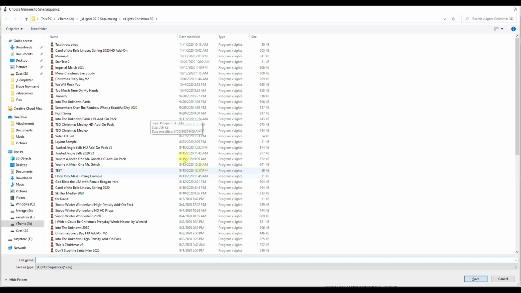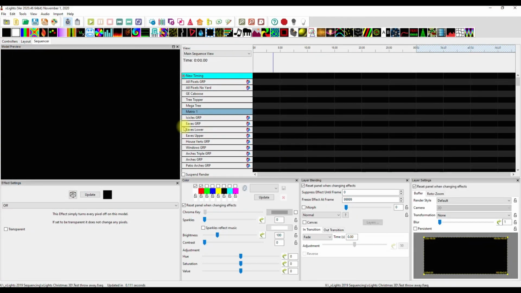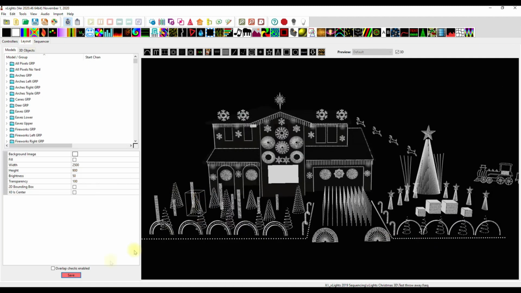Control S. Oh, we should probably name it. I'm going to just overwrite my test here because you have to have a sequence for this, right? You have to have something open. So I saved the sequence. Okay, and so with that preference selected, it should automatically go ahead and save what's in the layout.